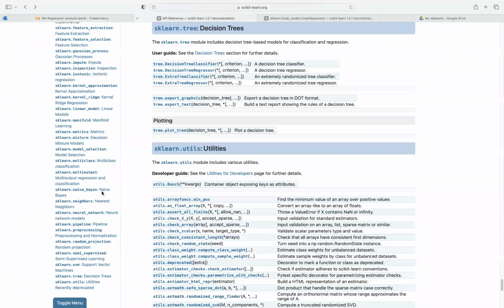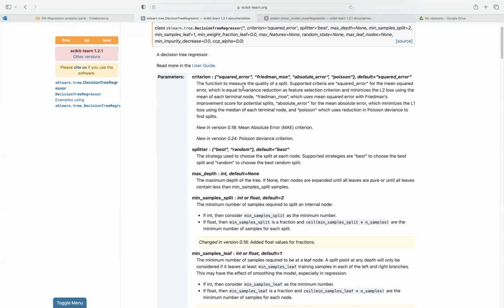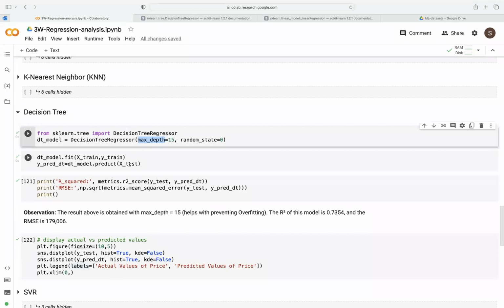If we go to the API reference here, you can find it. You can see we have the classifier and the regressor. So you click on the regressor here. What is of importance for us here is the max depth, simply the max_depth parameter.